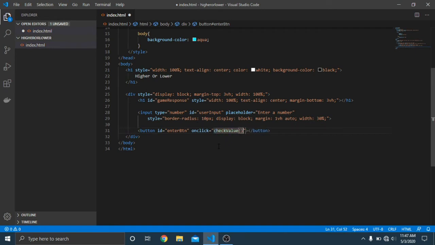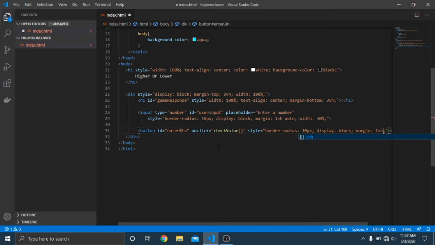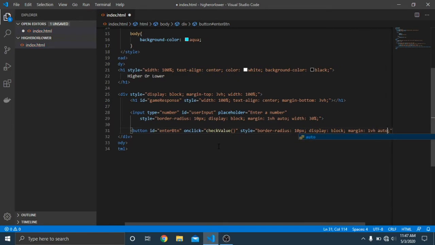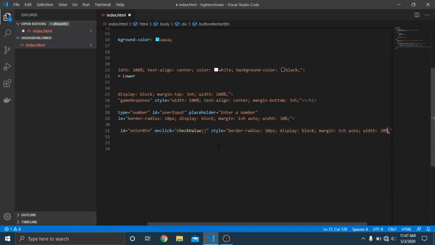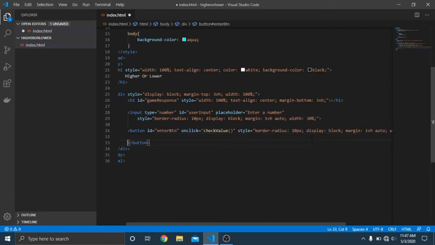And then it'll be a style of border radius. It'll be 10 pixels. It'll be display block. And then it'll be margin, one view height, auto, and then width of 30%. And this button is just going to simply say enter. So I'm going to bring this down here. I'm just going to say enter.